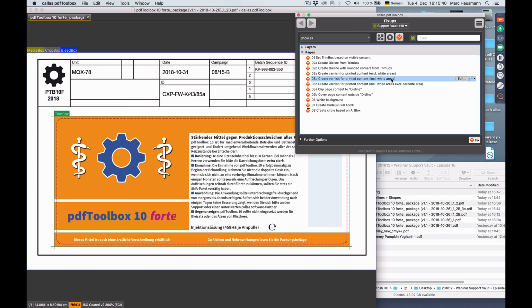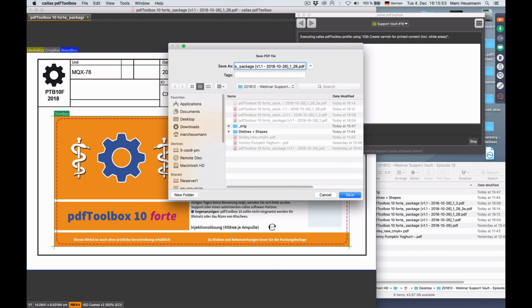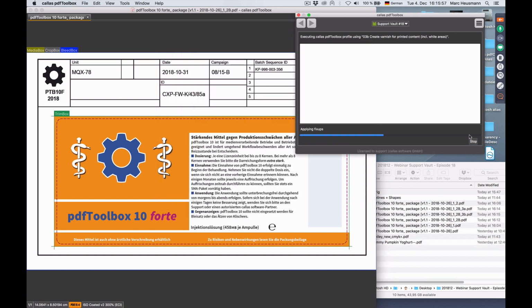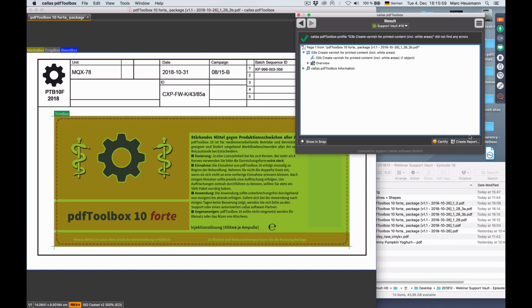Now you would say, but I want to have it for production reasons, I want to have it fully covered. Of course, this is also possible. When we can exclude things, we can of course also include stuff. So let's say 3B. What happens here? The fix-up is executed, and now you see everything within the trim box is covered with that varnish.